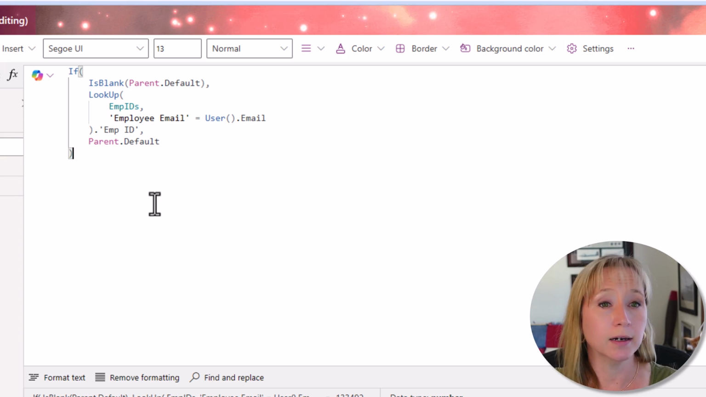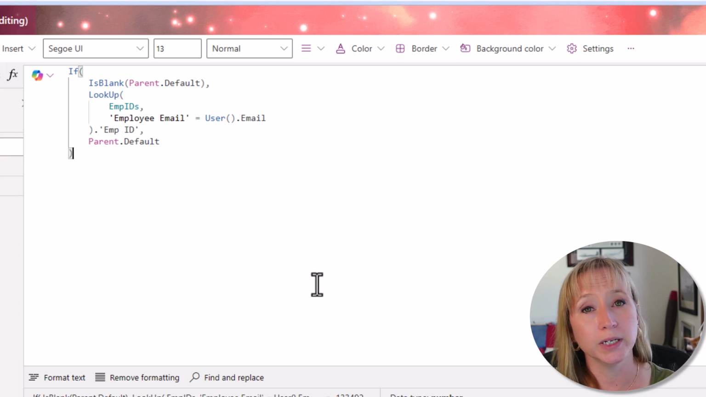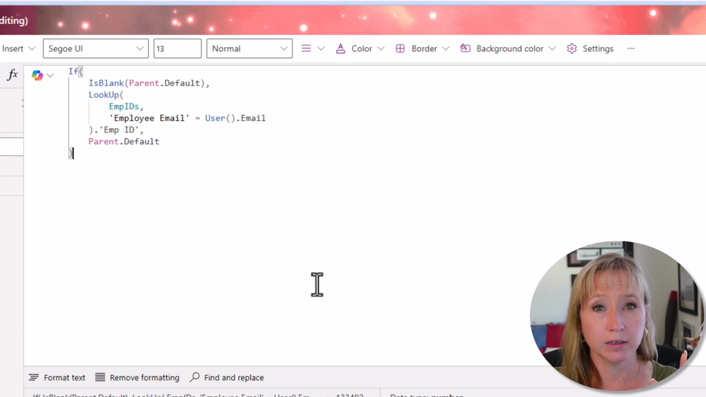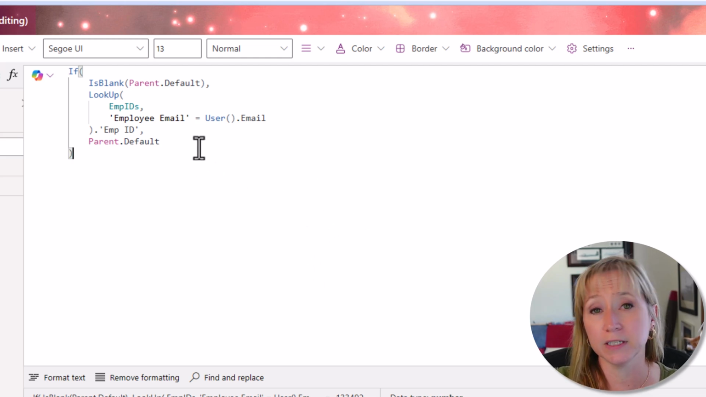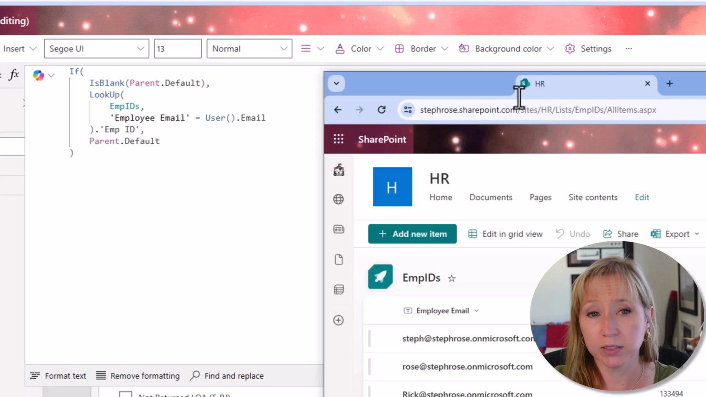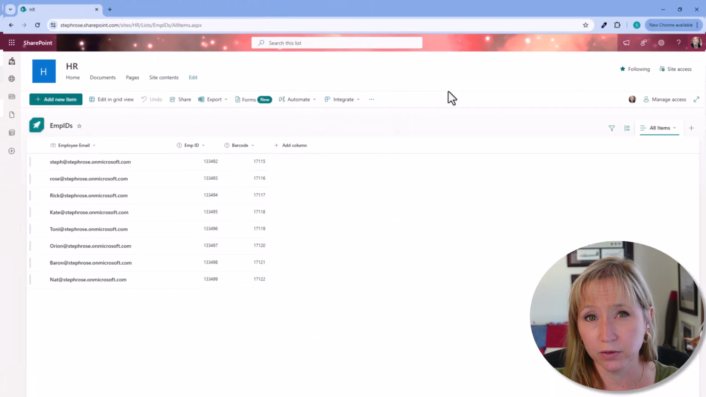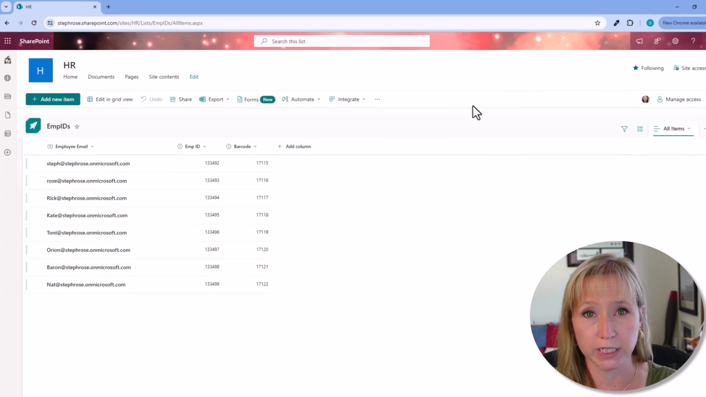I am looking up against a list that I'll show you here in a second of employee IDs. That's the data set. It's a SharePoint list. And I'm looking at the employee email and I'm comparing it to the user that's logged into this app's email, and I'm capturing the employee ID from that, and then I'm populating it. And if it's not blank, then parent.default. Again, you don't really have to do that in a new form. It's just I do that for consistency's sake.